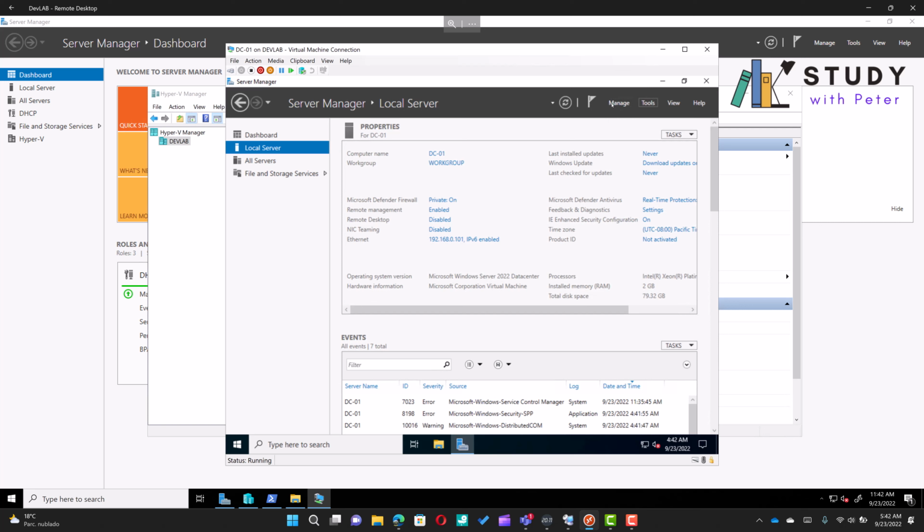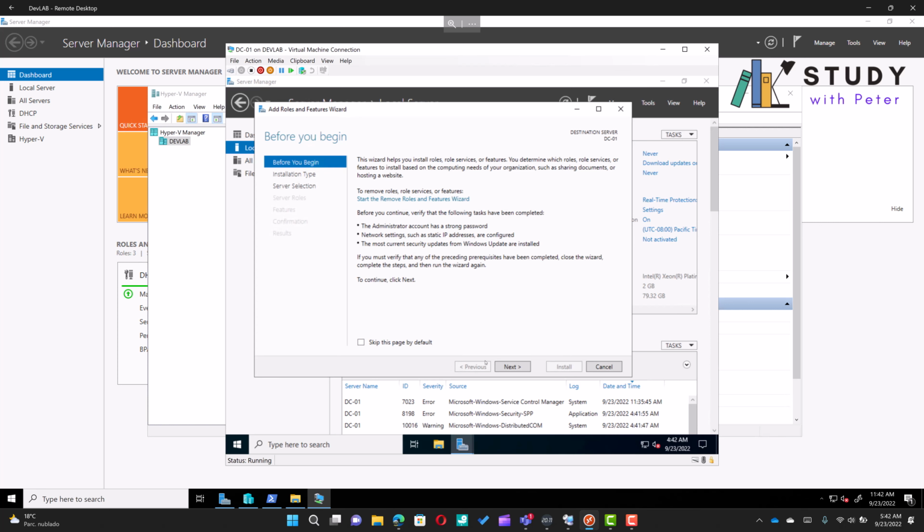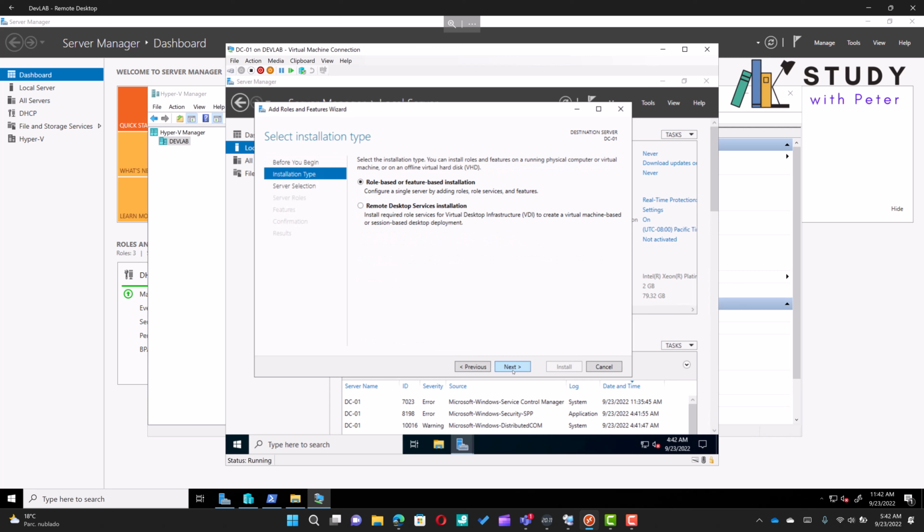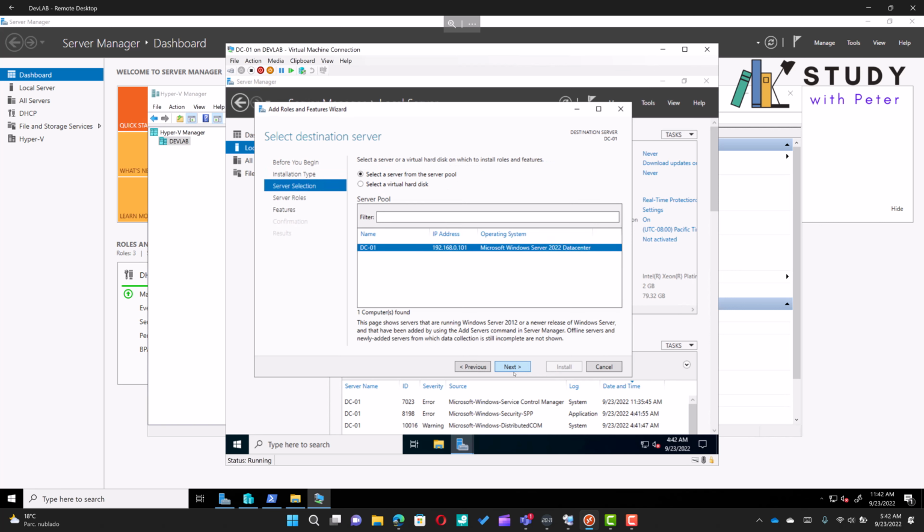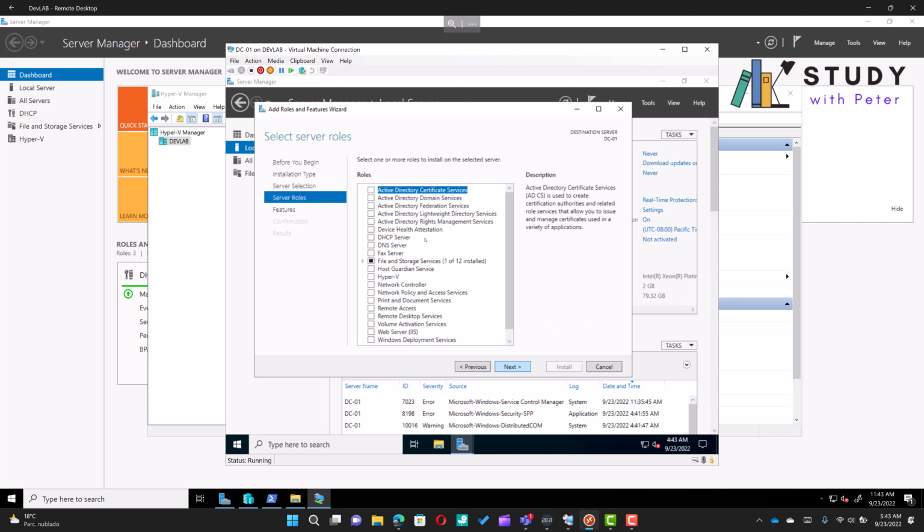I'm going to go and add a role right now. I have to click on Manage, Add Roles and Features, and it's very slow. Next. Sorry, my voice is kind of different this morning. Next, I'm going to choose a role-based or feature-based installation. I'm going to click on Next. Next. In your case, it's going to be the same if you follow this.